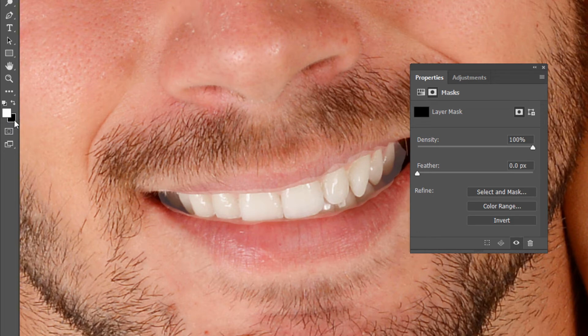To swap your foreground and background colors, just press the letter X on your keyboard and watch what happens. I'll press the letter X, and that swaps the colors. So now my foreground color is black.